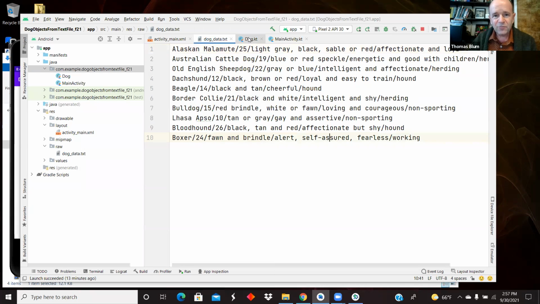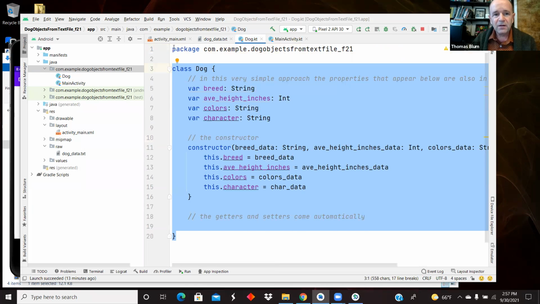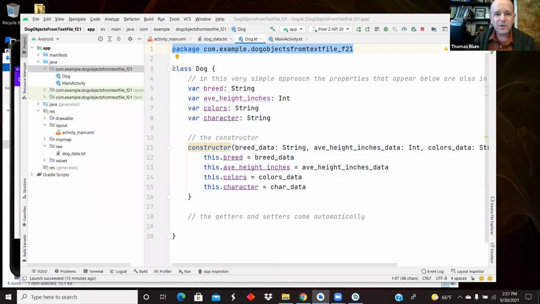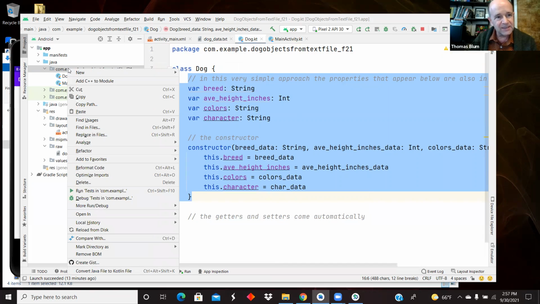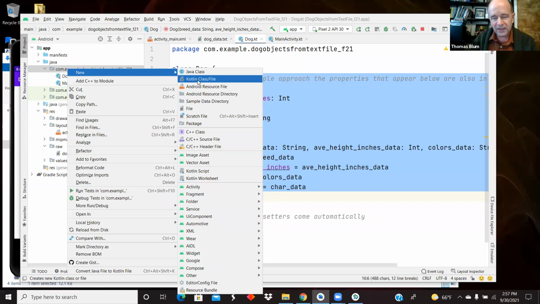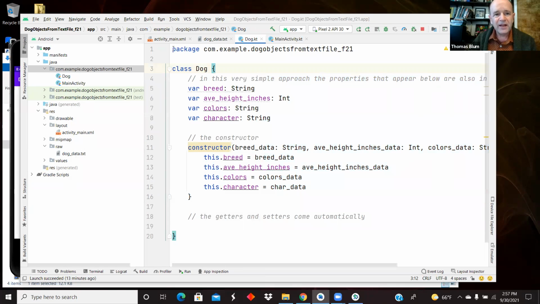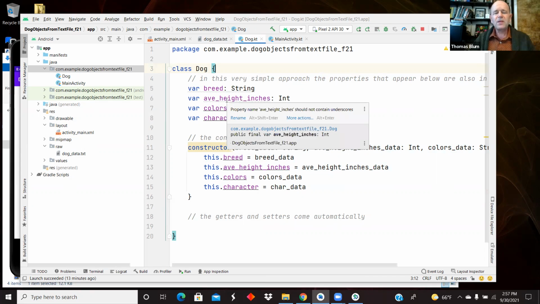and that gave me the package, that gave me the name of the class, that gave me the opening curly bracket and the closing curly bracket, and then I filled in a list of properties and a constructor. So by right-clicking and saying new Kotlin class and then naming it, that set up line 1, line 3, and what is now line 20, and then I filled in this middle.